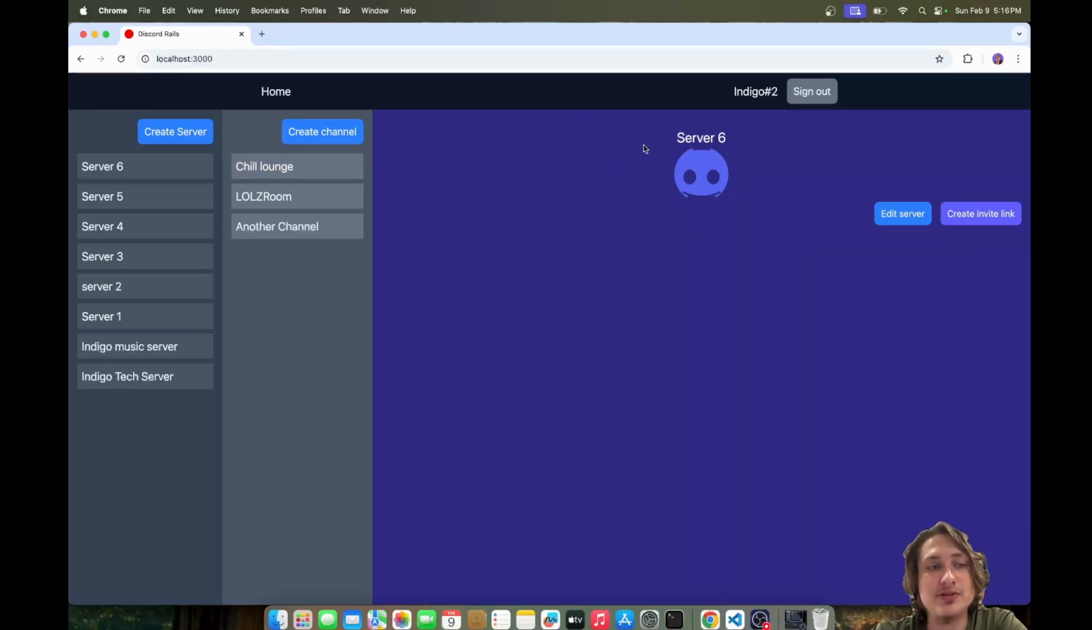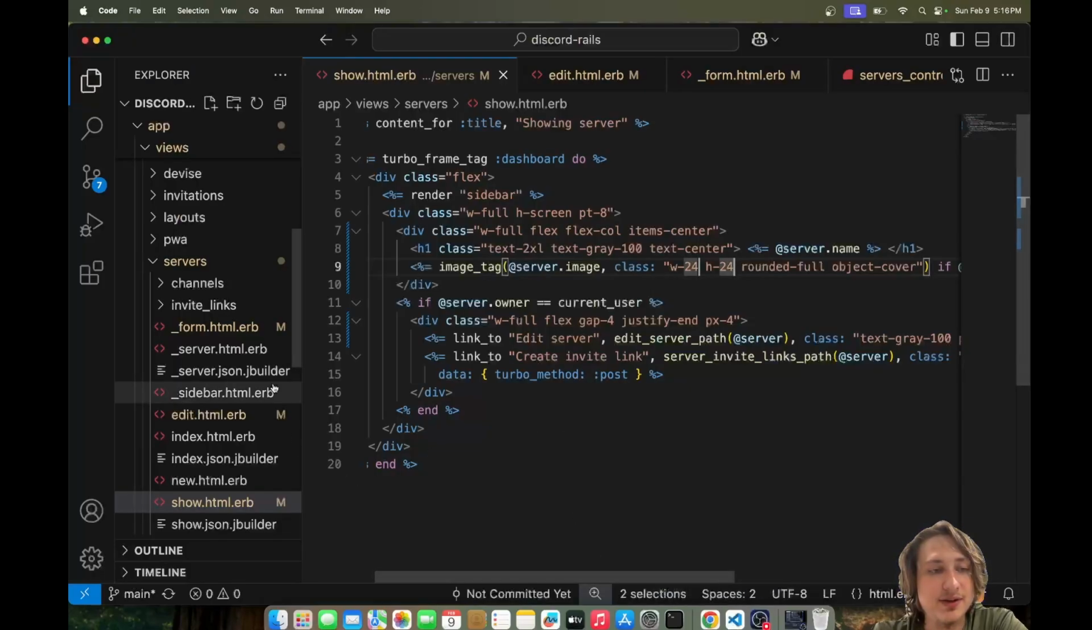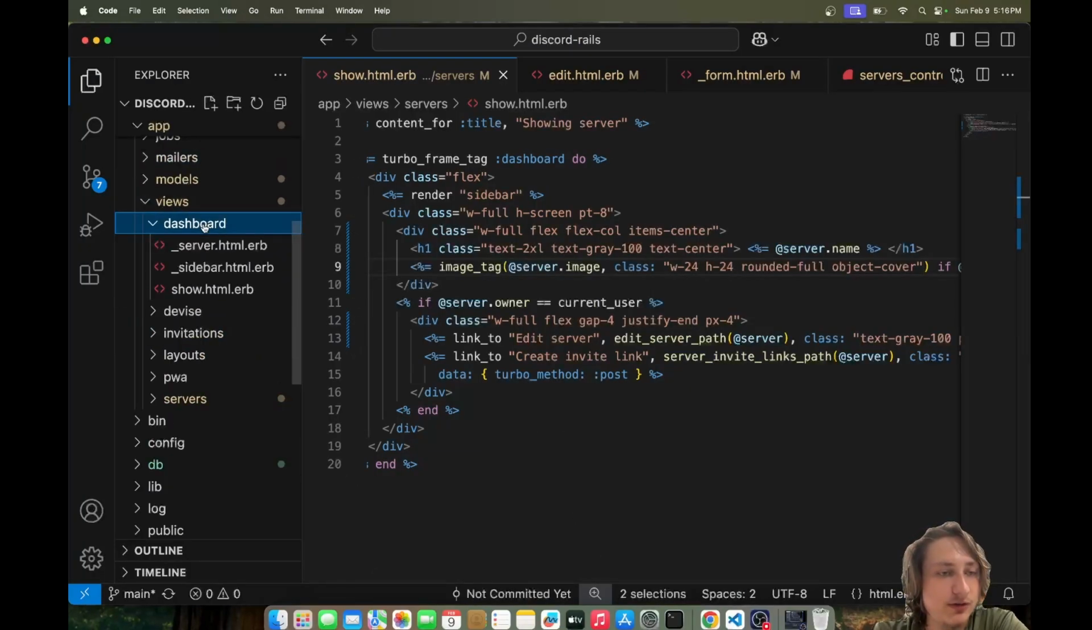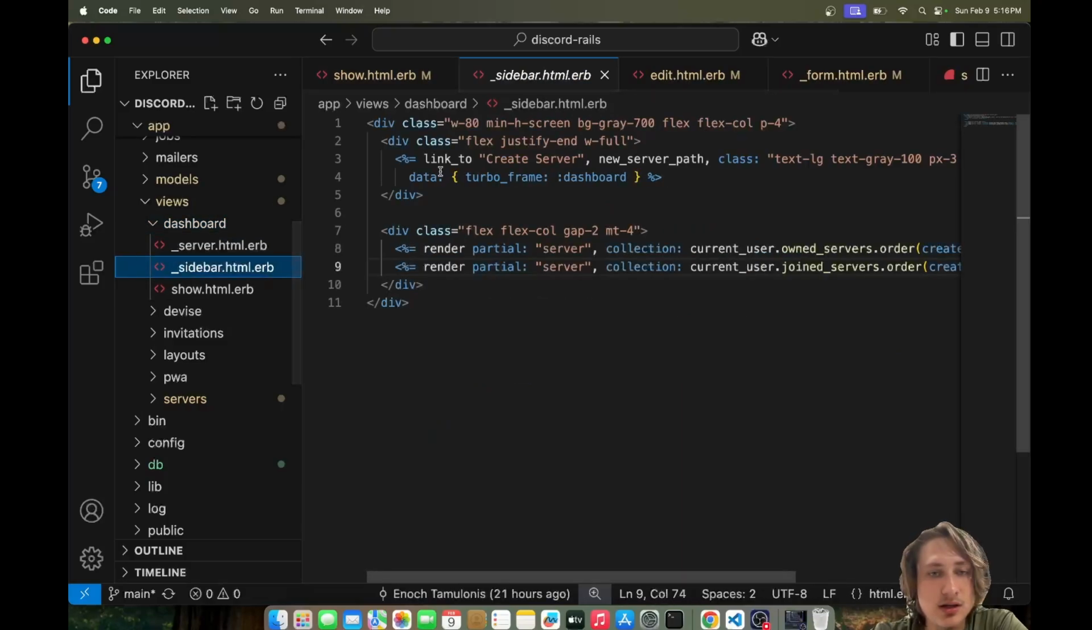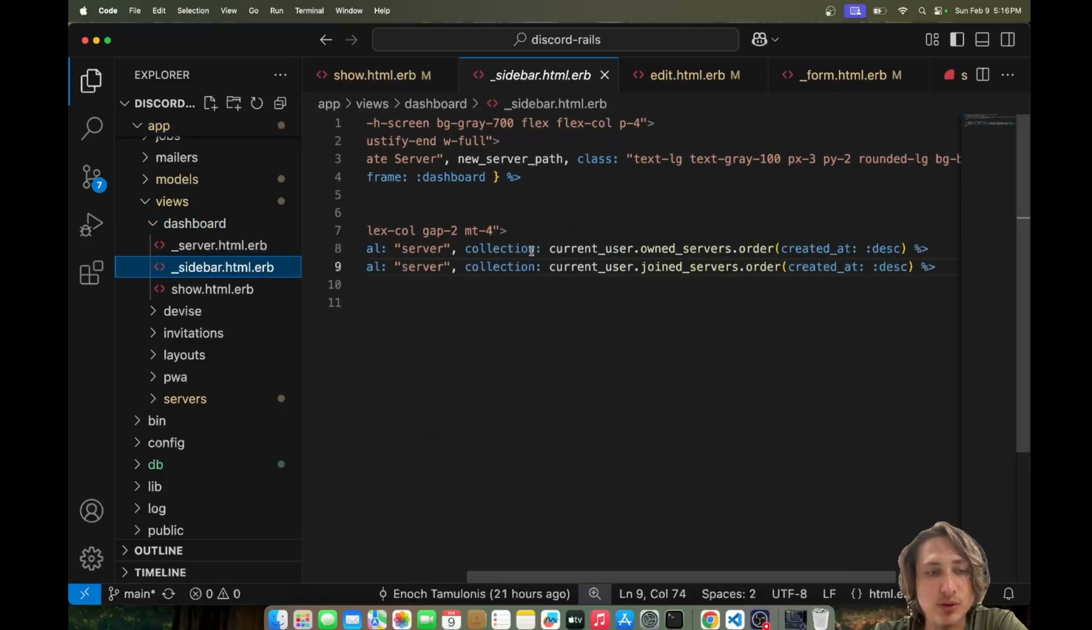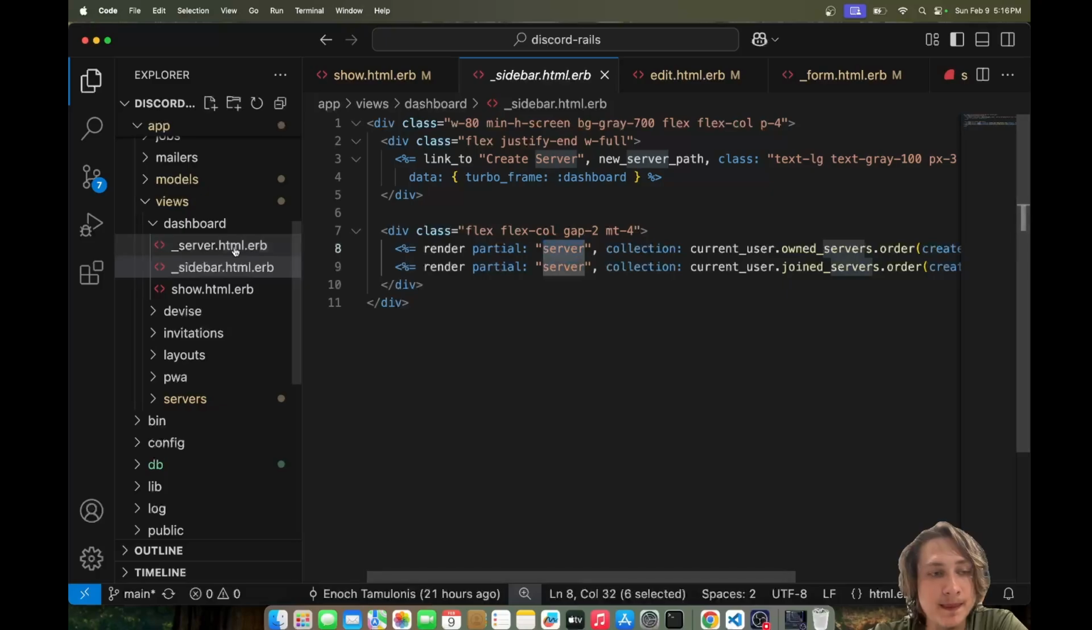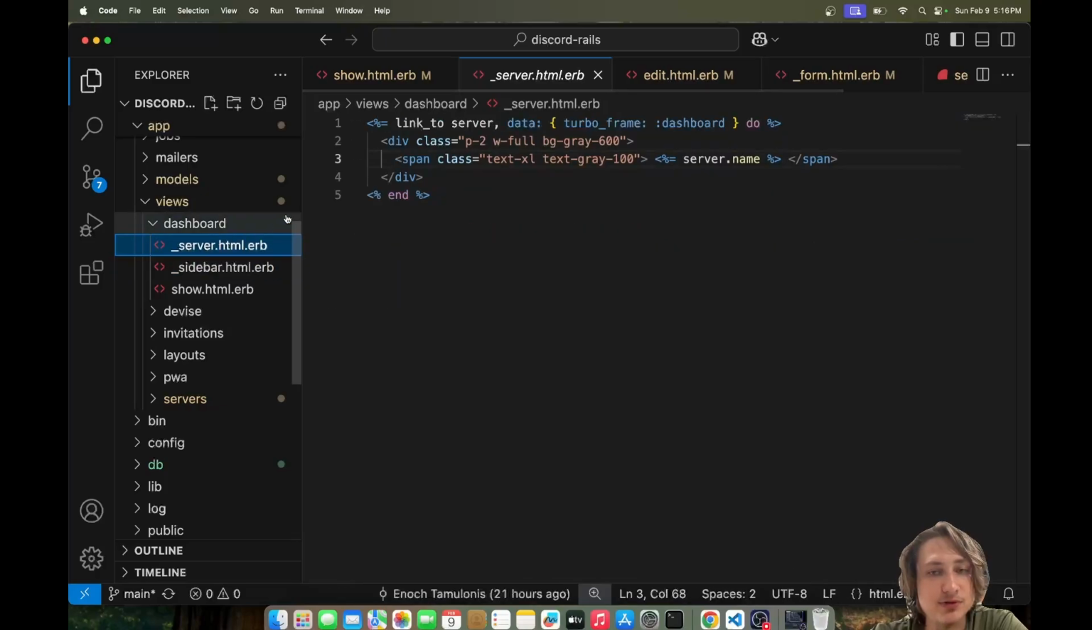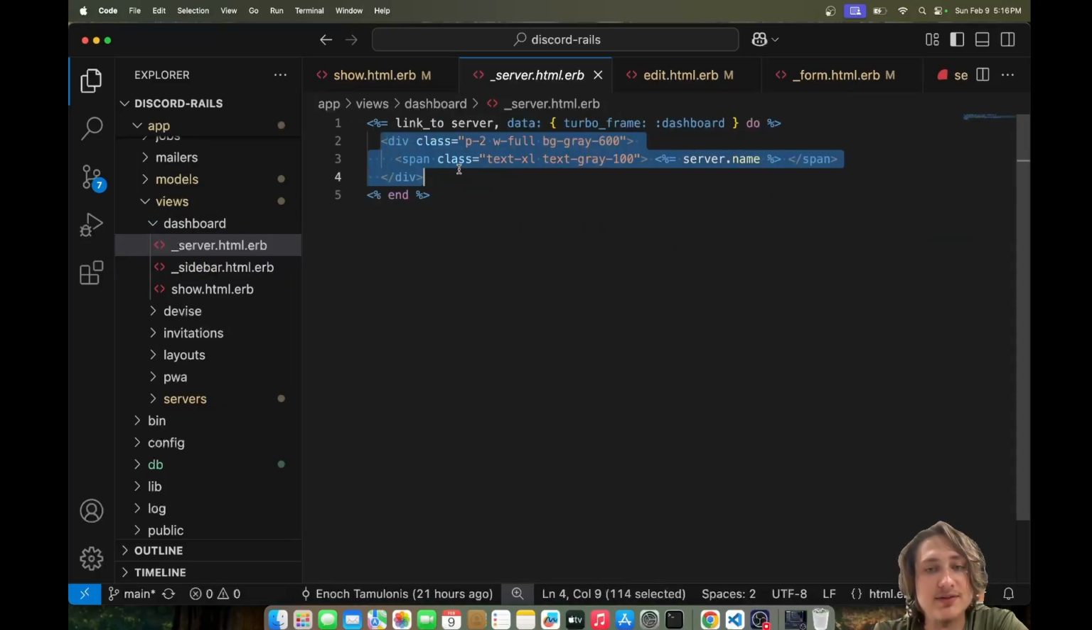We have the server image right here. So now if we wanted to, on the left side, show the image instead of just the text, we could go and handle that. I'm going to go to the dashboard sidebar, and let's take a look at what's happening. So we're rendering a partial server. What we're going to want to do is go into that server partial, and right inside of here, that's where we're just showing the server name.